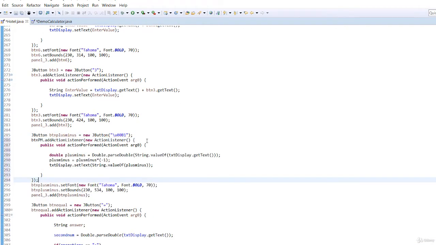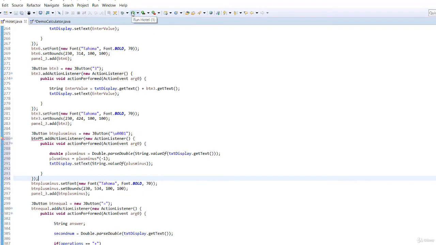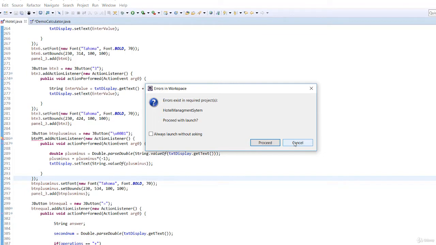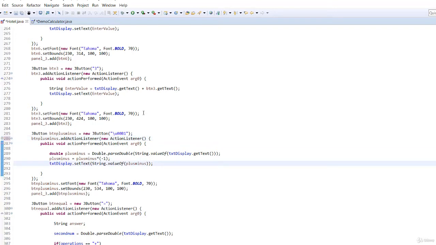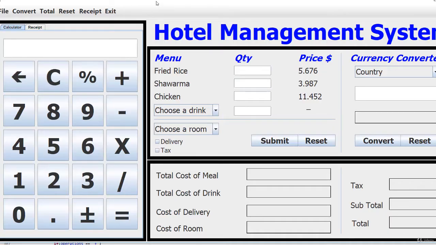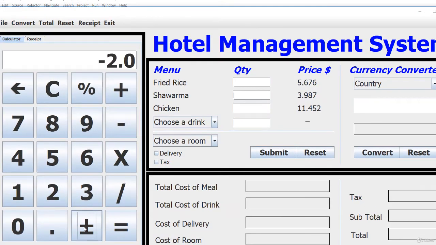Go ahead and press this and run this again. Let's ensure that this is working fine. Oh, stop. There is a problem here. Okay. This is plus minus. So BTN plus minus. So that is okay. So go ahead and run this. And here it comes. So this is 2 plus minus, you see that? Plus 3 equal to 1. You see that? It's working fine.